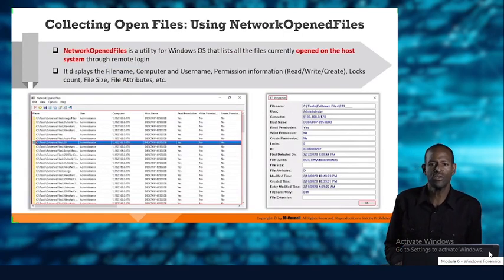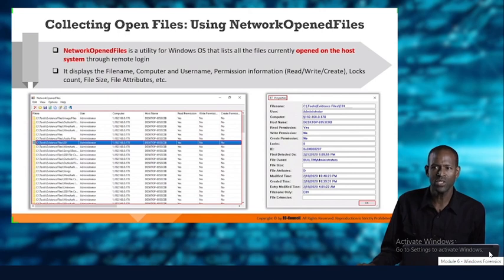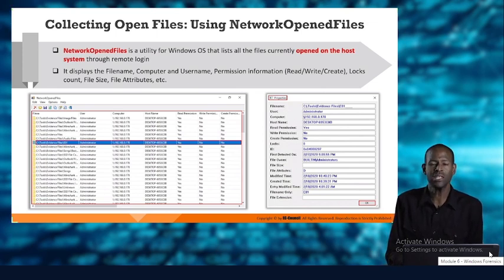Also, another tool that we can use is called Network Open Files. It's a utility for Windows that shows you all the open files for the host of the operating system and the permissions and a lot of metadata about that. You can right-click on one of these and get the properties and have a layout of all the metadata for that open file. So you can use that to find open files. So we can collect lots of data about open files on the system using these two tools.